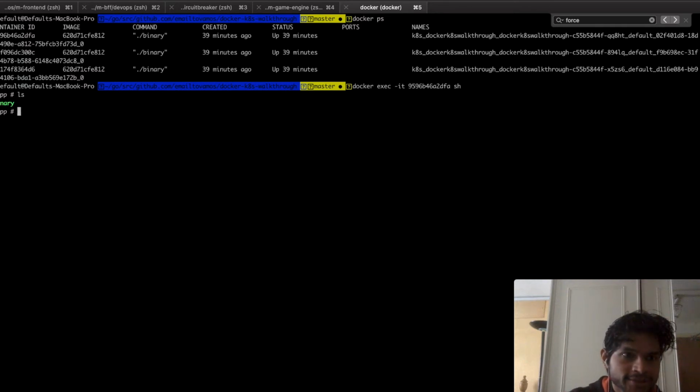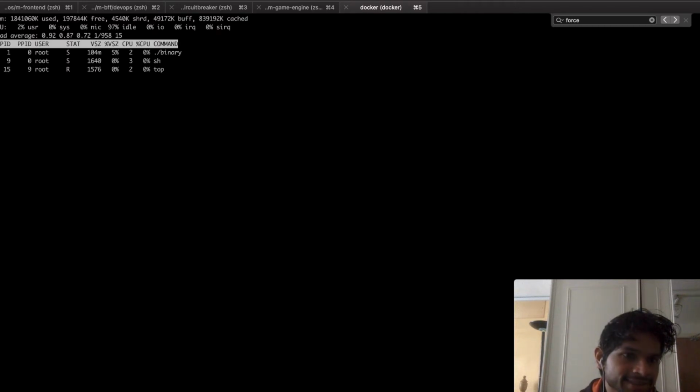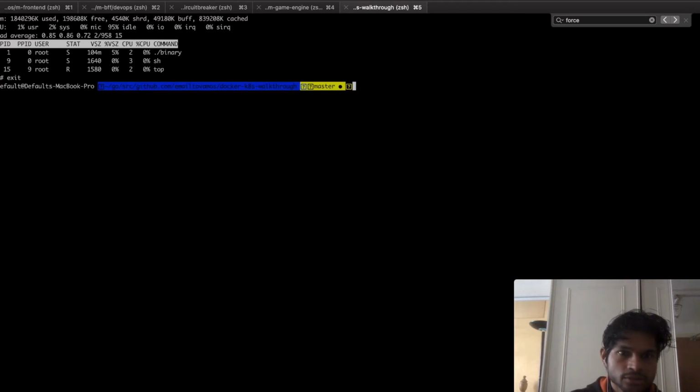So now you can see whatever is existing inside the container. Then you can run any Linux commands inside that. So if I run top, I'm seeing the current processes. Then I pressed Q to exit, and then I can simply do exit to exit that container. So this is how you SSH into a container and run commands inside the container.